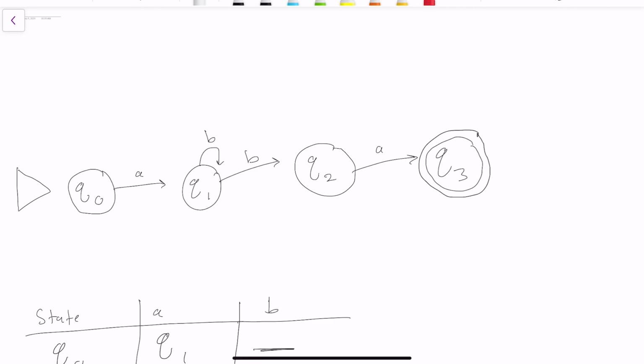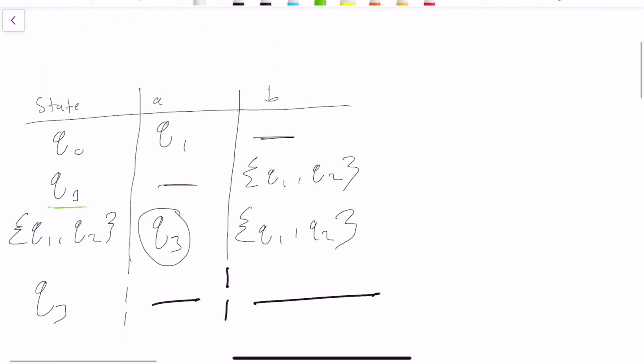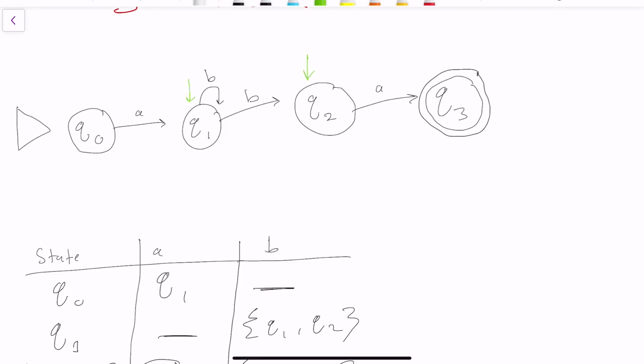For our next example, we'll use a new string, S equals A, B, B, B, A. We can use the table for this one to make it simpler. So as always, we start off at Q0. After our input A, we end up at Q1. As we mentioned before, whenever we're at Q1, if we input B, it goes to Q1 and Q2. So here we'll have one arrow on Q1 and then another arrow on Q2.